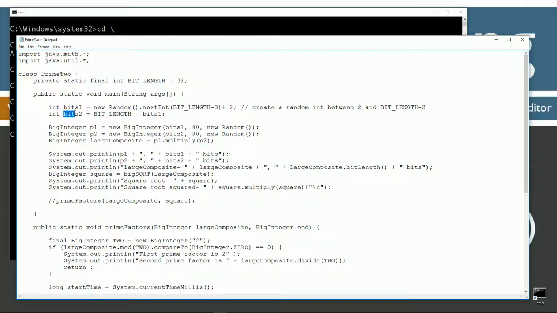And then we are going to set bits2 equal to bit length minus bits1. So for example, if the random value returns something like 10, bits2 will be 22. Now, follow along with me here. We're creating a P1 reference variable to a new BigInteger object.